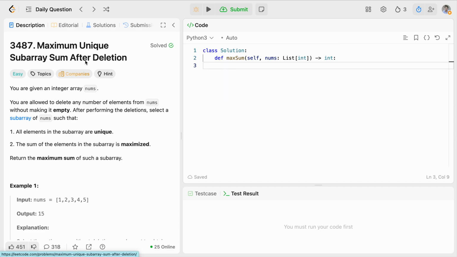Maximum unique subarray after deletion. So it says you are given an integer array nums. You are allowed to delete any number of elements from nums without making it empty. While performing the deletions, select a subarray of nums such that all elements in the subarray are unique, the sum of the elements in the subarray is maximized, and return the maximum sum of such a subarray.